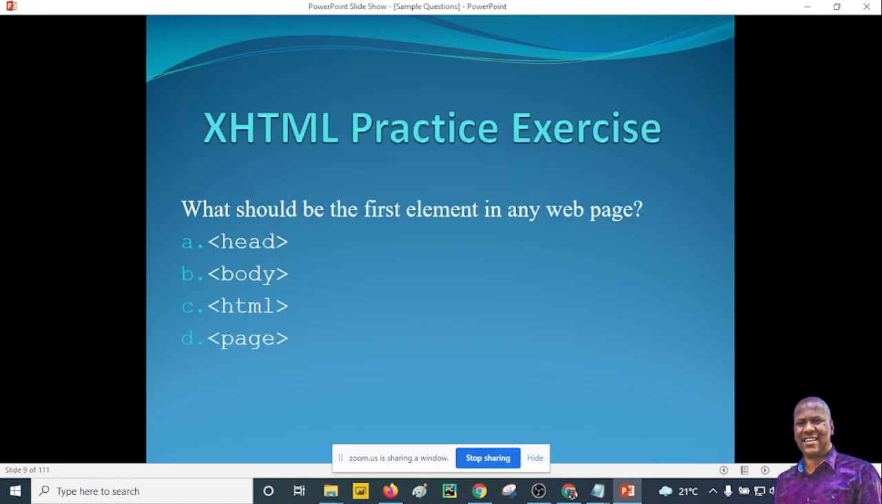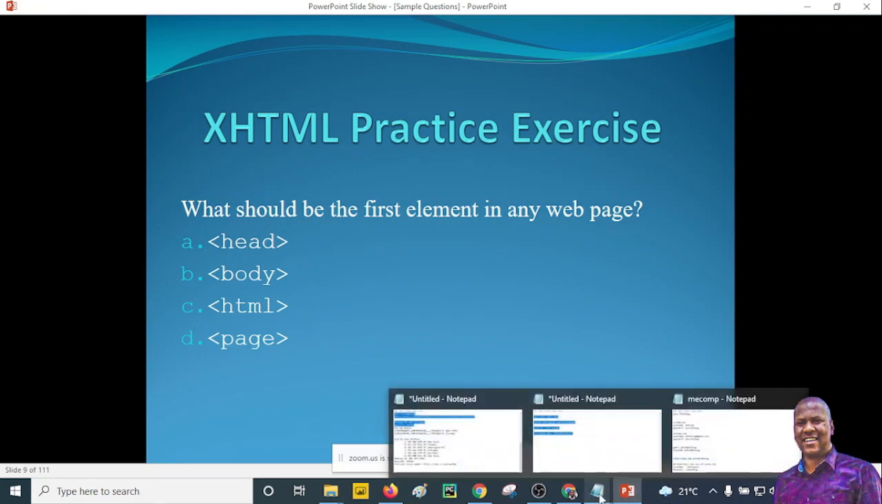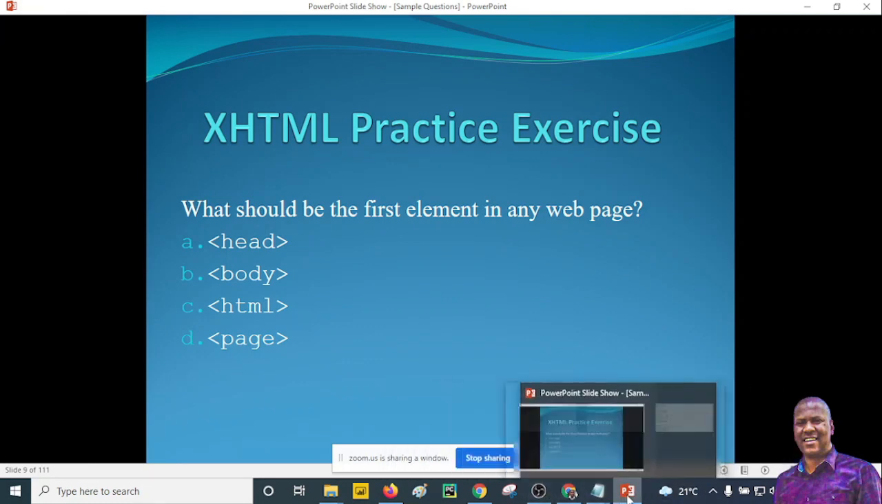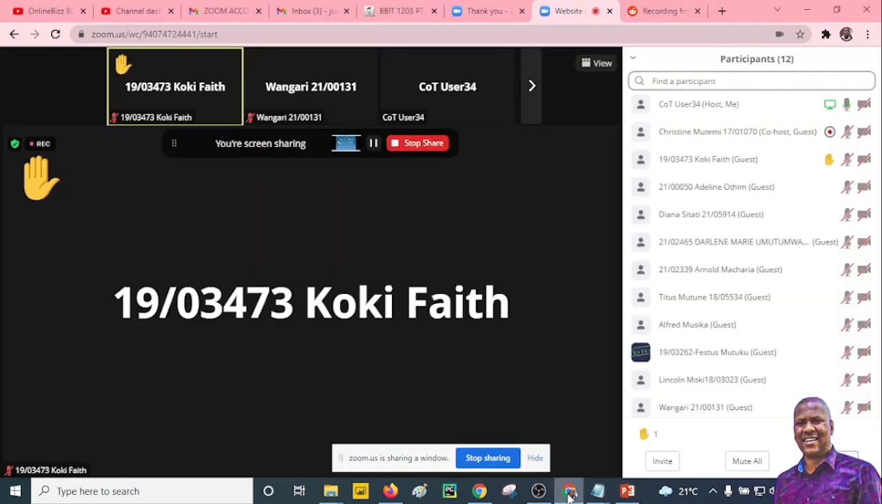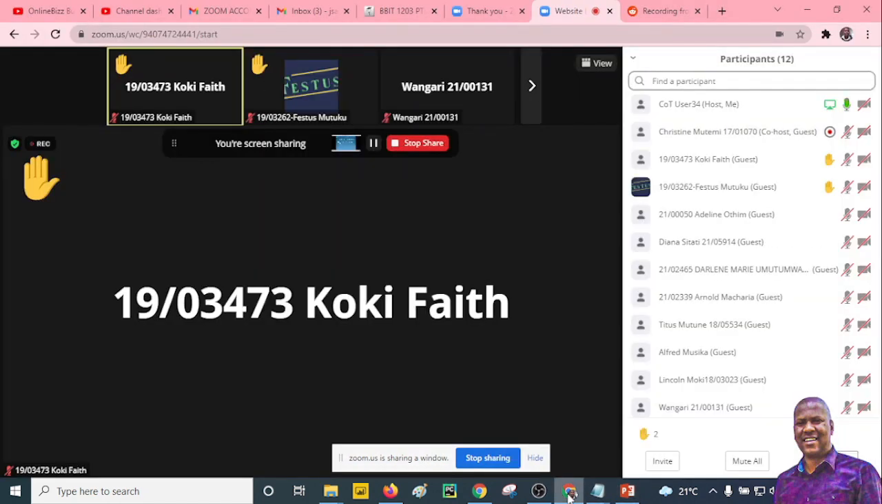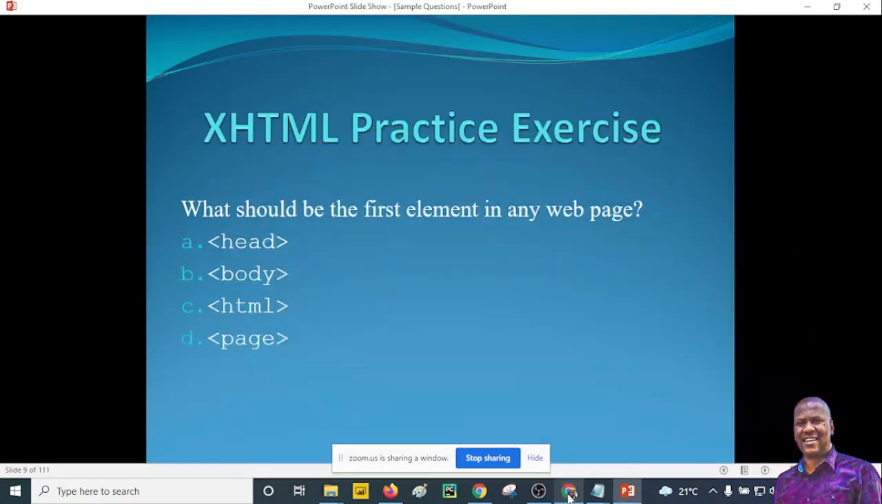Tuendelee. What should be the first element in any web page? Yes, the other person. My friend, you need to talk. Yeah, Festus, give it a try. Choice number C. Yeah, actually HTML should be the very first one.